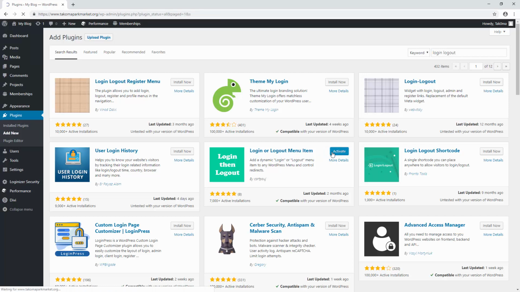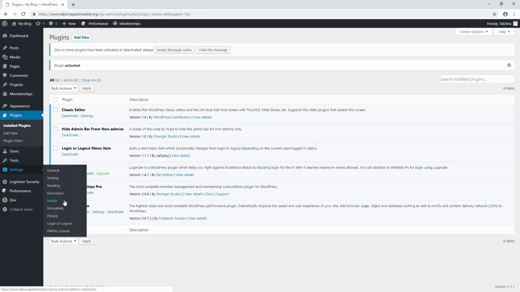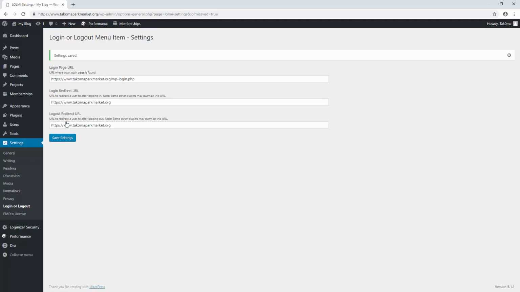Activate. And once we do that, let's go ahead and see if we can configure that. So go to settings, login or logout. And as you can see, here are your settings here. Here's the login page, which is WP login. And once they log in, it's going to redirect them right now to the root of the website. You can make that any page you want. And then you just save the settings here. So we enable that now.